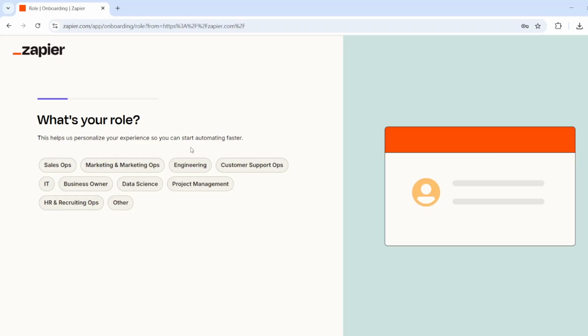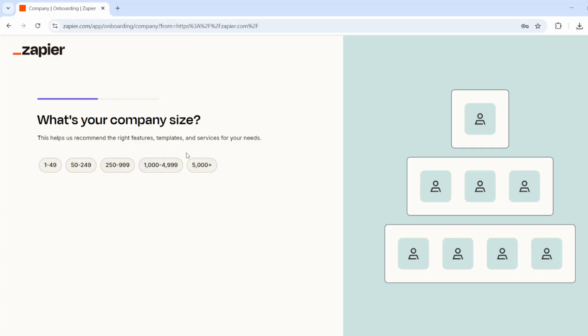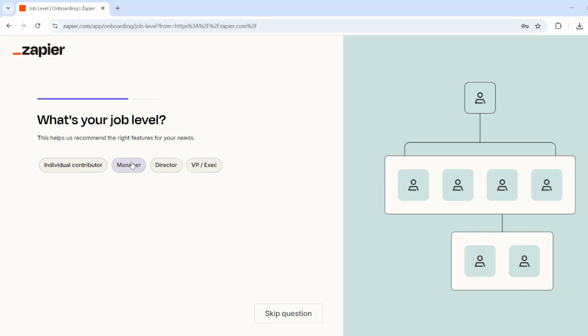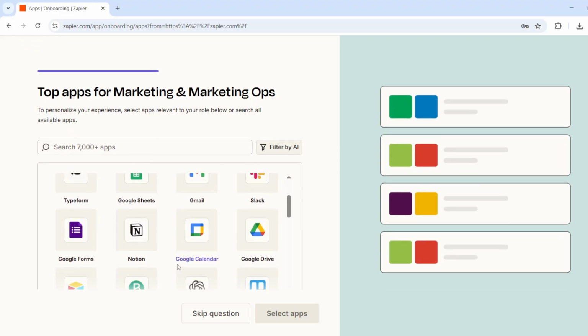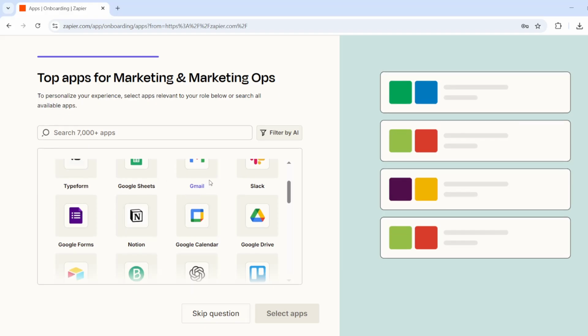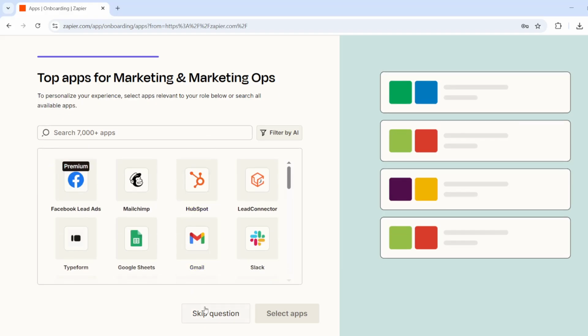Now make sure to select your role on your account. Let's say marketing and marketing operative. What's your company size? What's your job level? If you do not want to answer, you can also skip the question. And top apps for marketing will show you right here. If you want to select some apps right off the bat, you can do it in this window. I'll just skip it for now.